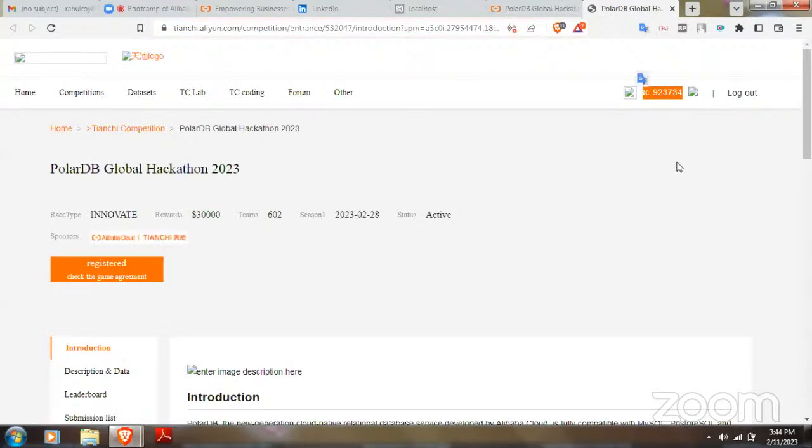You have to copy this, and then you have to sign up. Then you have to click on the competition agreement. As you can see, there's a registered button, so that means you have officially taken part in this global hackathon.